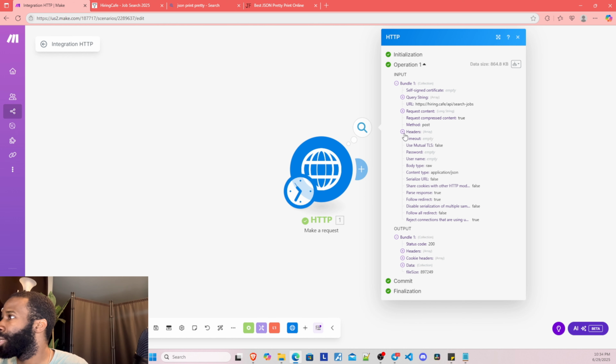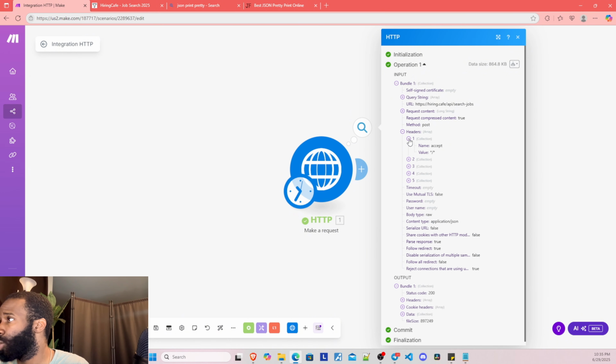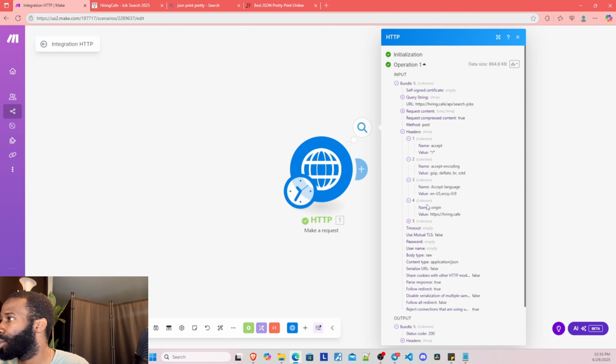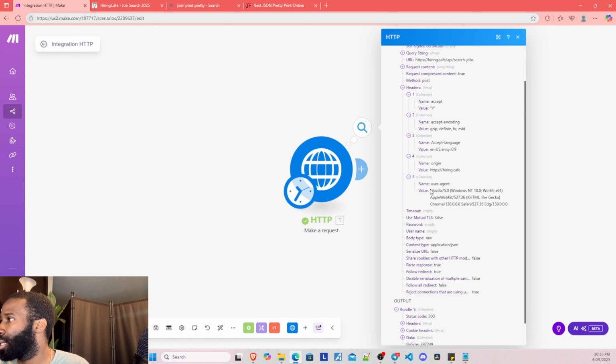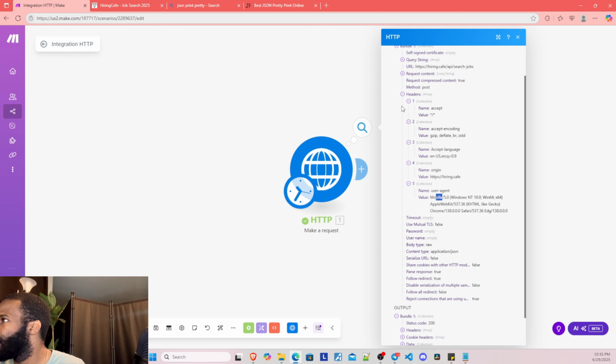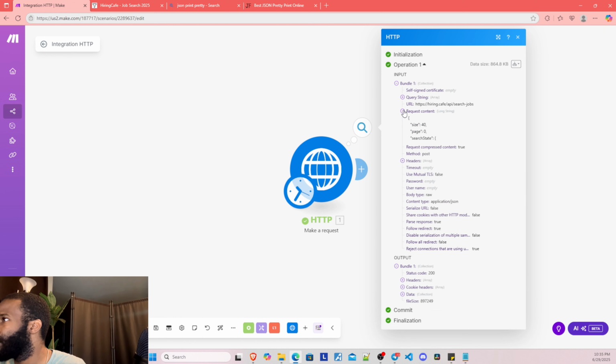Now this is the inputs, pretty much what we inputted, the information we gave the model, and you can see in the headers, the headers were filled up with the accept, the accept encoding, the language, the origin, and the user agent. Then the body, where is the body? The request contents.